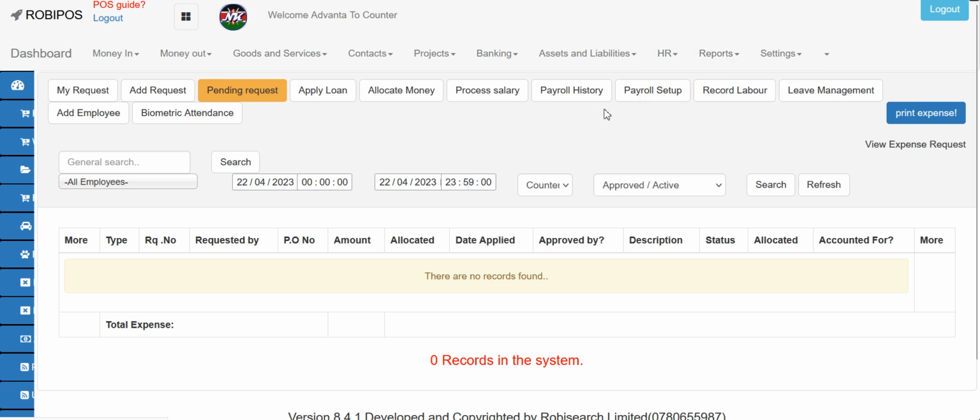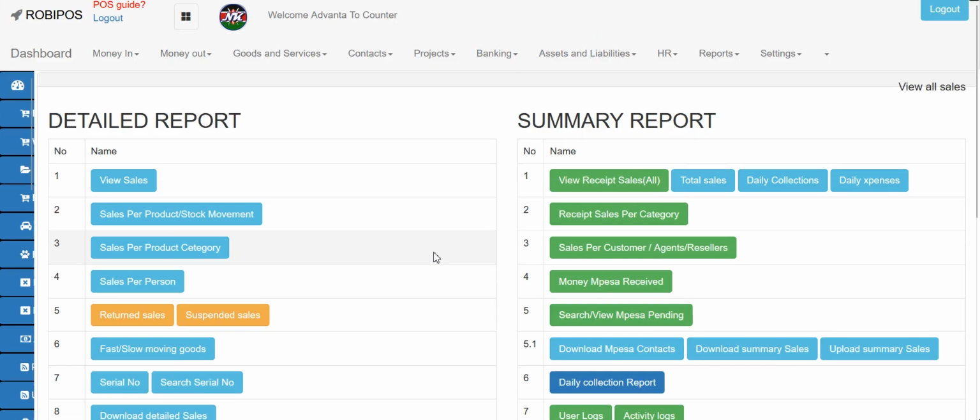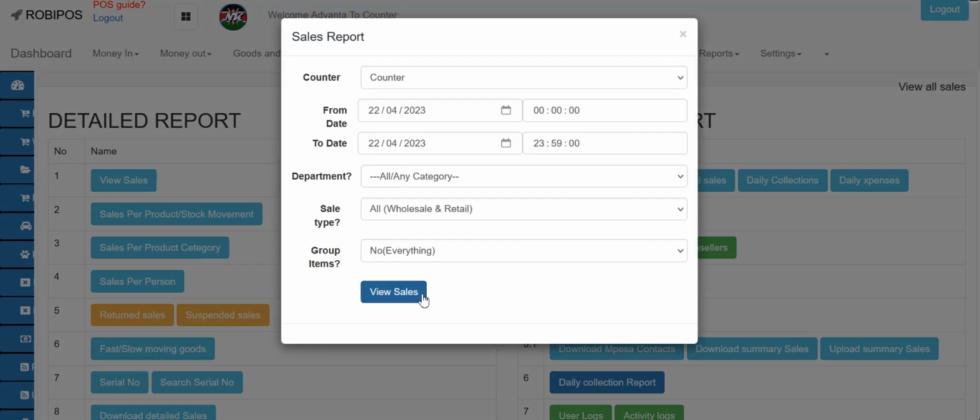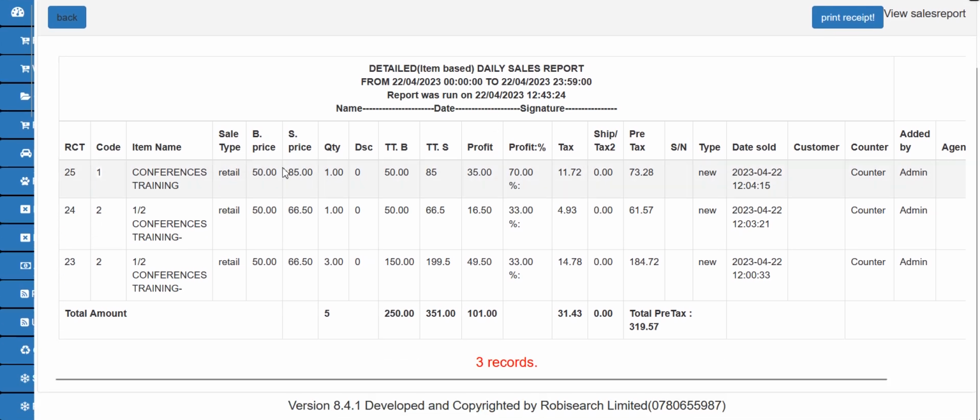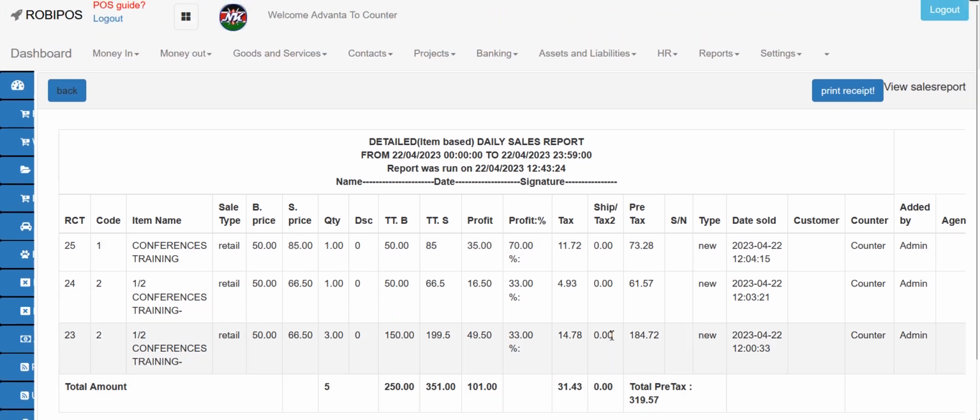Then we have various reports in the system. The system has several reports. For example, you can view the sales report. Basically, what was sold today. It will tell you the item you have, the code, the item you have sold, whether it is a wholesale or retail sale, buying price, selling price, quantity, discount, and the profit you have made for that day. You can see this, and you can print it here as well.